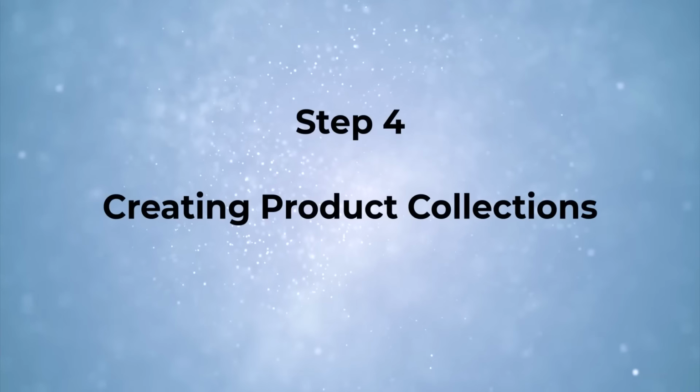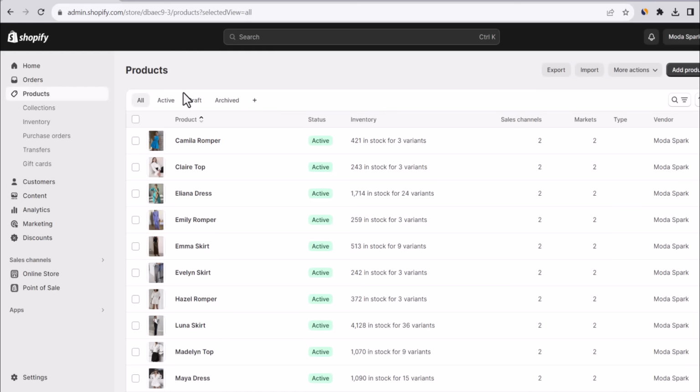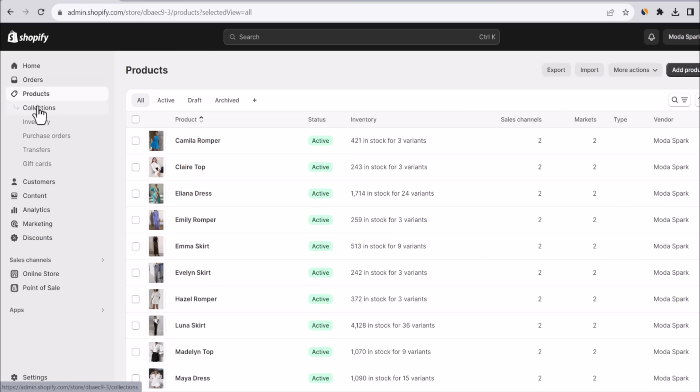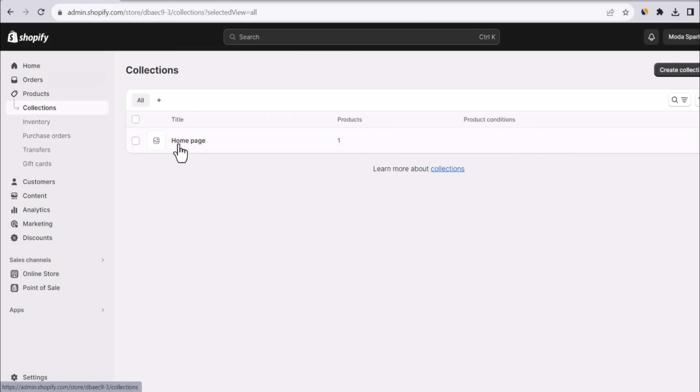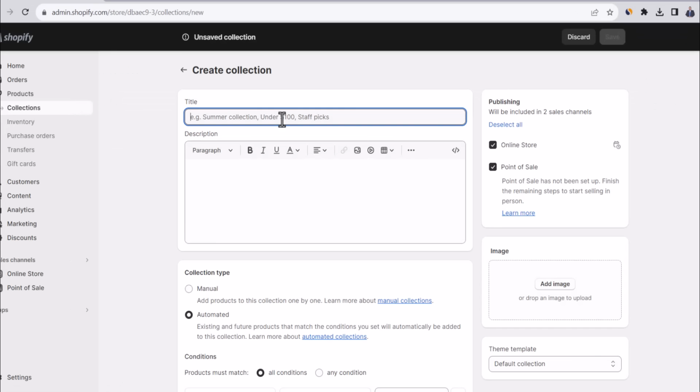In this step, we're going to create some product collections from scratch. Click here on Collections under Products. You'll notice that there is a collection called Homepage created by default. We'll talk about it later, but let's create our first collection. Click up here on Create Collection, so we can give it a title.